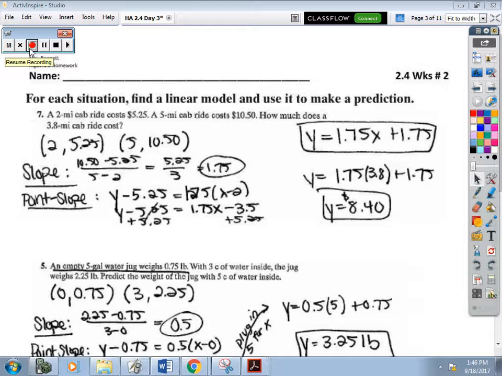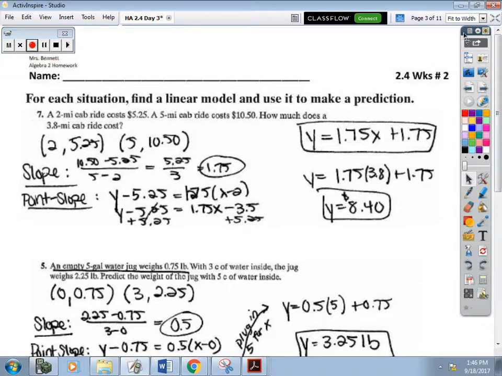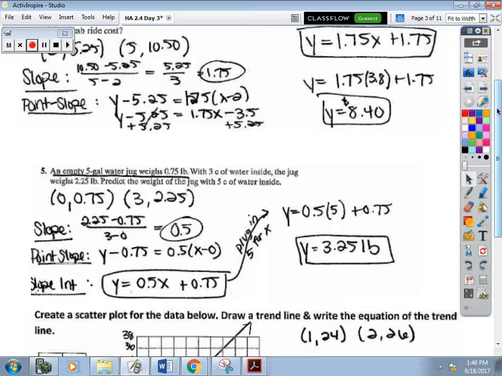Okay. And for number 5, I kind of introed this in class. I set it up for you. When you have an empty 5-gallon water jug, that's 0 cups, weighs 0.75 pounds, and 3 cups weighs 2.25 pounds. Solve out to get your slope, which was 1/2 or 0.5. Plug into point slope and then rearrange. We should get 0.5x plus 0.75.